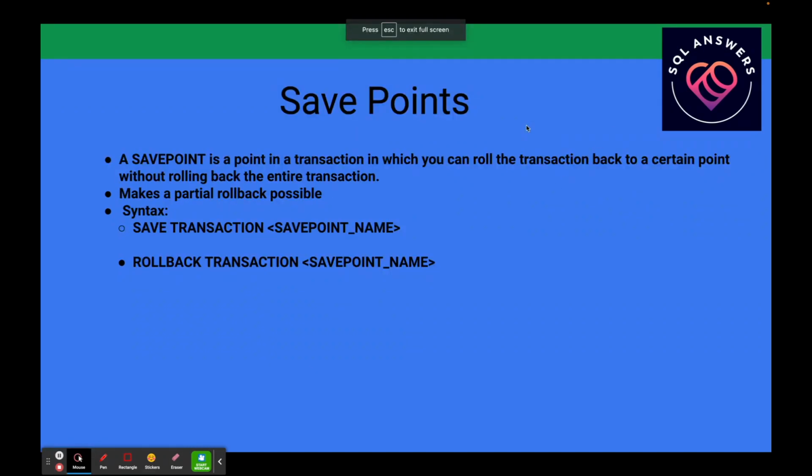The question mentioned save points, and I want to give a little more detail as to what save points are. They're basically points in the transaction that allow you to roll it back to a certain point without rolling back the entire transaction, so they enable nested or sub transactions, and they make partial rollback possible. The syntax is you just say save transaction and then you give it a name. And then when you go to roll back to that save point, you have to specify the name of the save point with the rollback transaction statement.